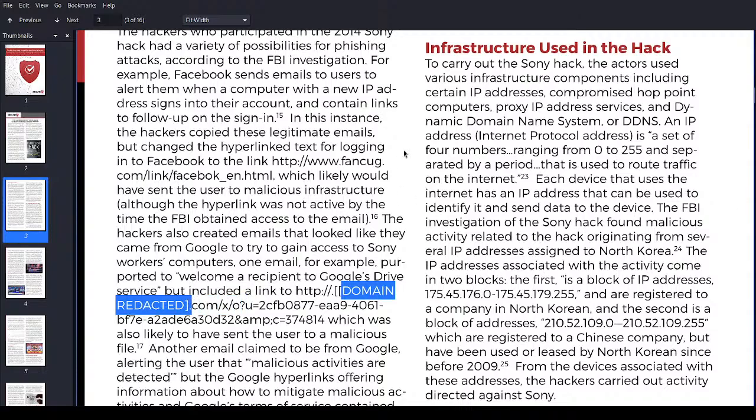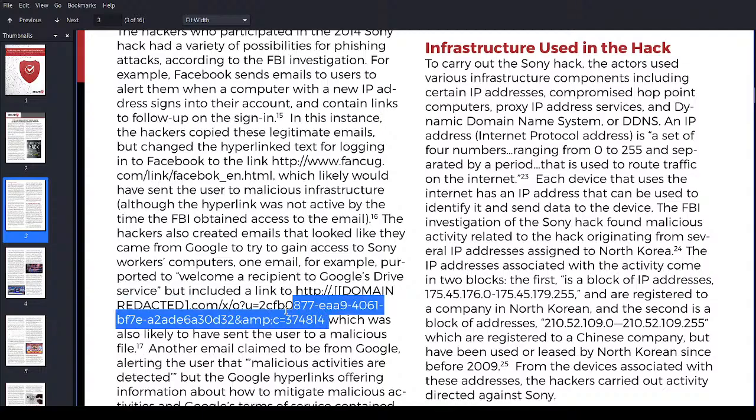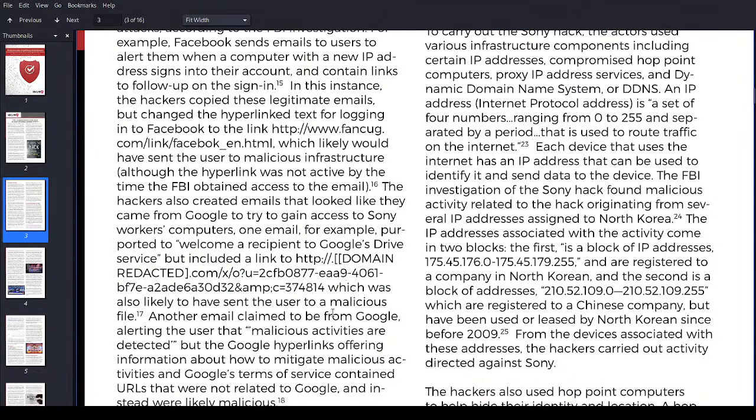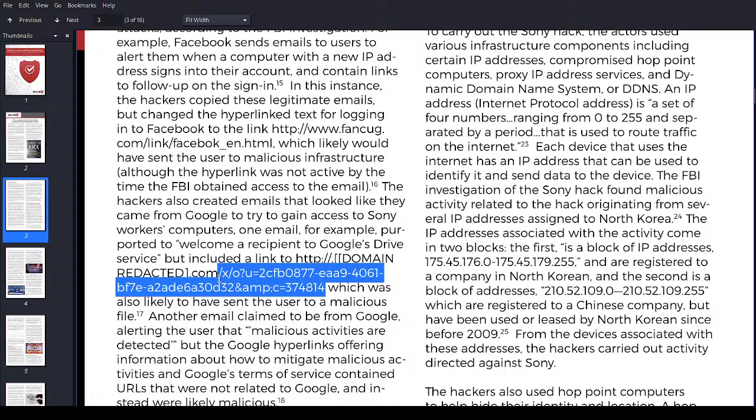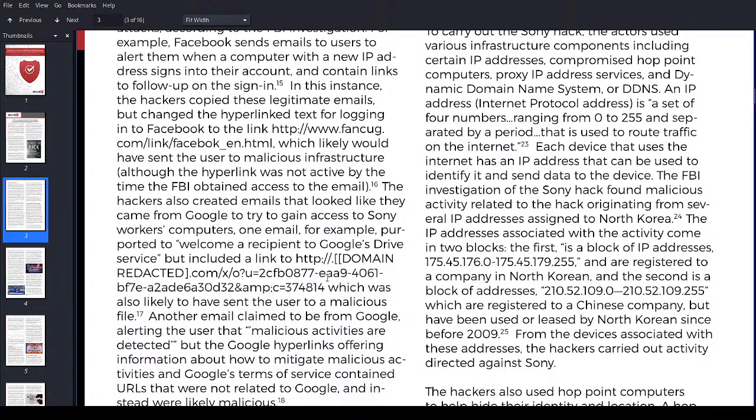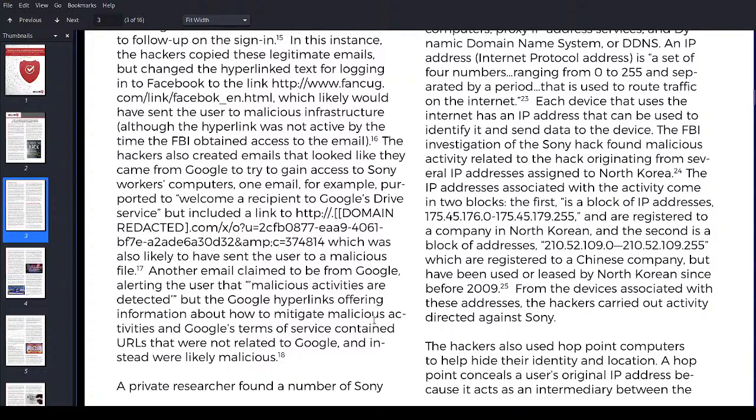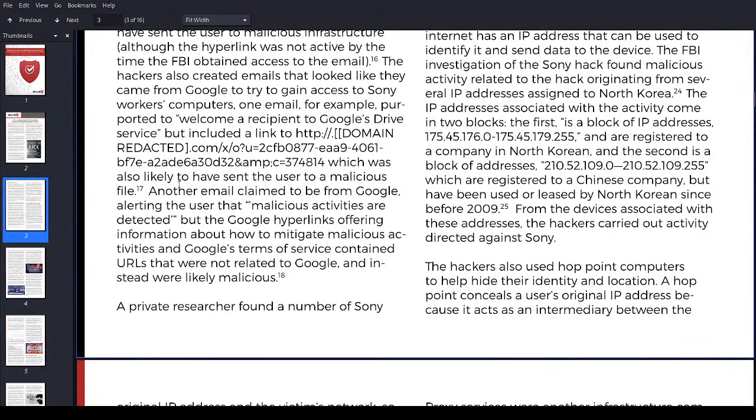I'm talking about the article. The people who wrote the article, they hid this, and they're showing us that. So very long. Interesting. Which was also likely to send the user to a malicious file. That kind of makes sense. And another email claimed to be from Google, alerting the users that malicious activities are detected. But the Google hyperlinks offer information about how to mitigate malicious activities, and Google's terminal service contained URLs that were not related to Google and instead were likely malicious.